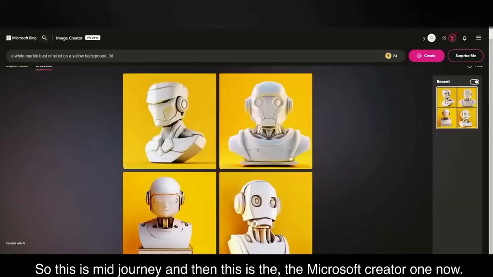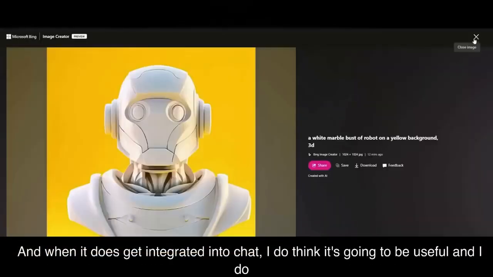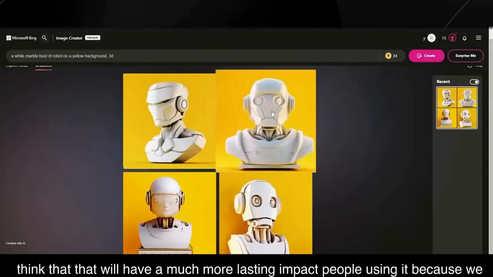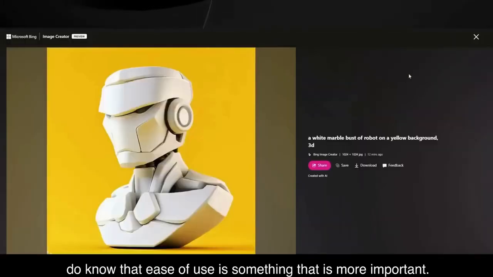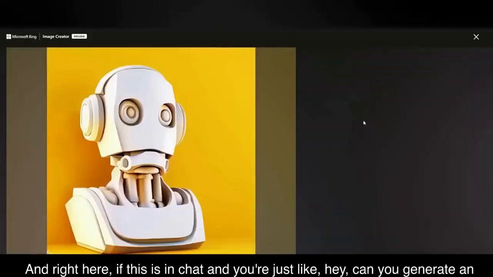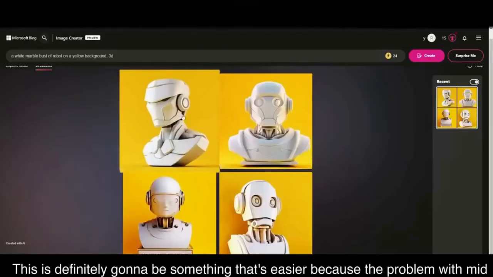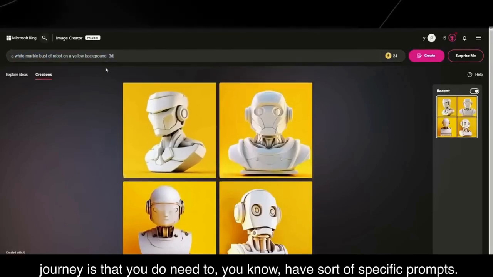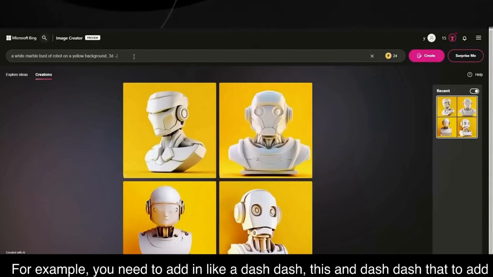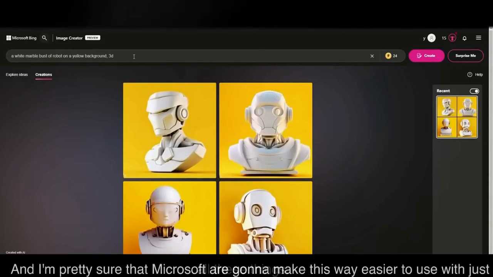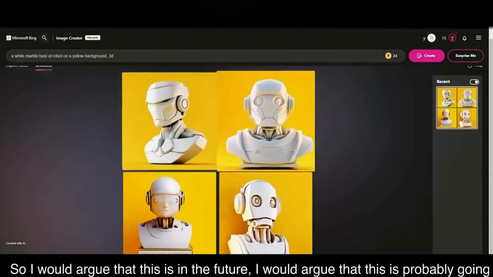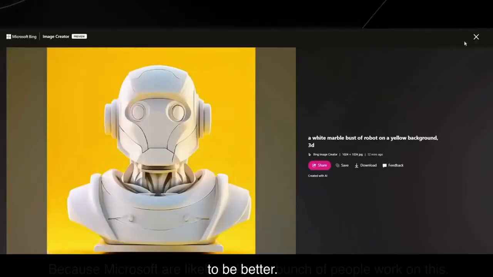Now, when it does get integrated into chat, I do think it's going to be useful, and I do think that will have a much more lasting impact on people using it, because we do know that ease of use is something that is more important. And right here, if this is in chat and you're just like, hey, can you generate an image of this? This is definitely going to be easier, because the problem with Midjourney is that you do need to have specific prompts. For example, you need to add in a dash this and dash that to add all these specific things. And I'm pretty sure that Microsoft are going to make this way easier to use with just a bunch of buttons. So I would argue that in the future this is probably going to be better, because Microsoft are likely making a bunch of people work on this.